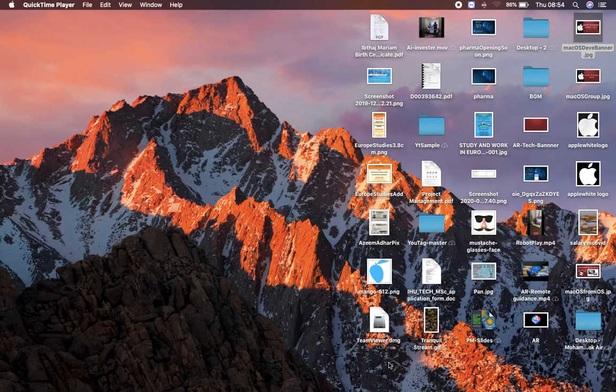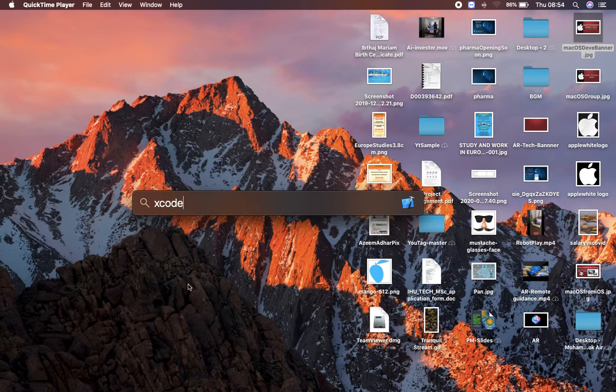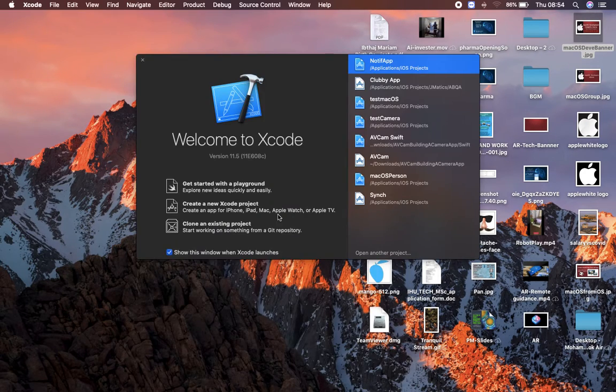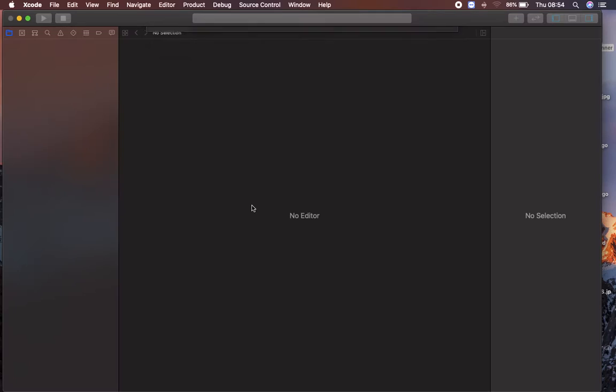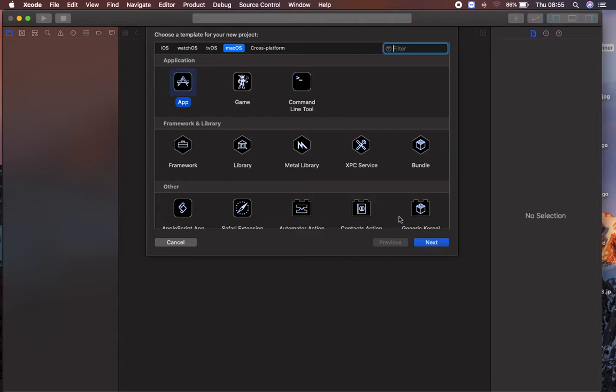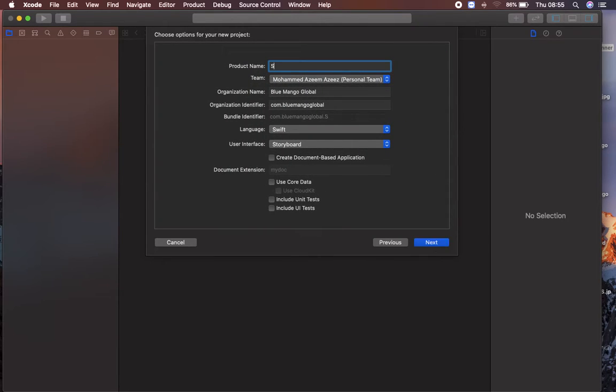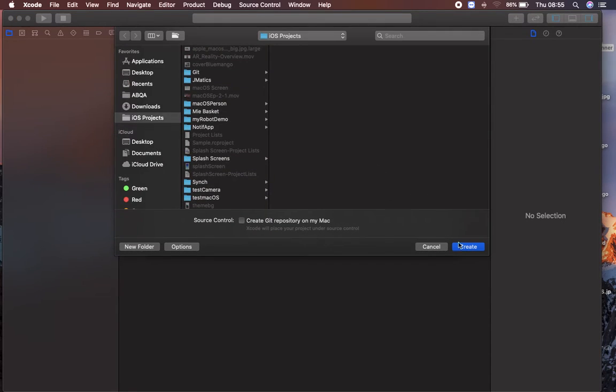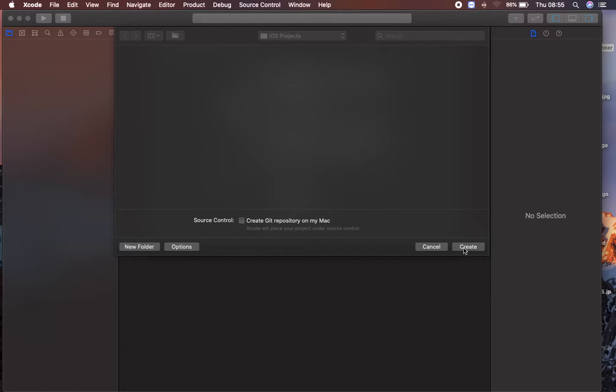Alright, command space, I'm searching for my Xcode and opening it. I'm going to create a new Xcode project, and it's of macOS app. I'm clicking next. I'm gonna name it macOS demo. You can name whatever you like. I'm using the language Swift. User interface is going to be a storyboard kind, and I'm leaving all these stuffs unchecked. Let's click next, and I'm going to create it in my project folder.